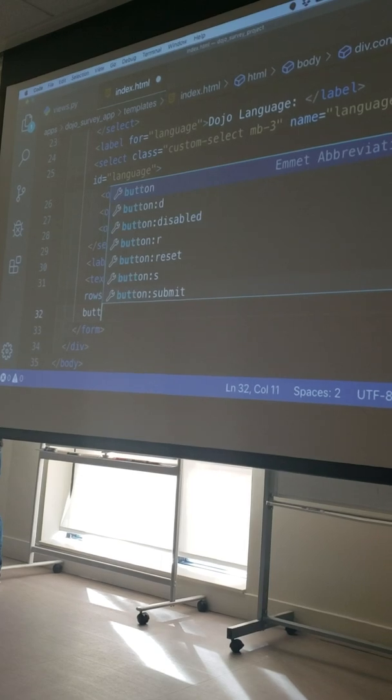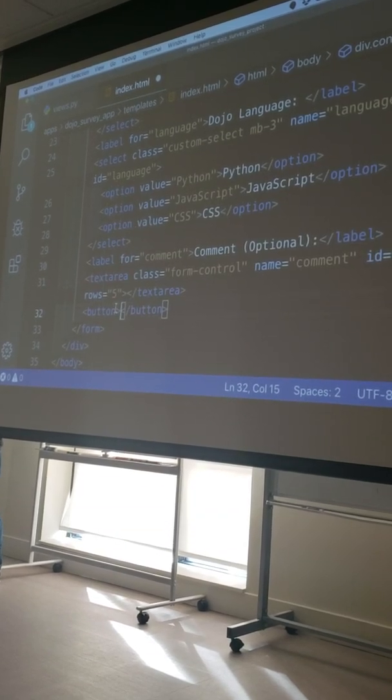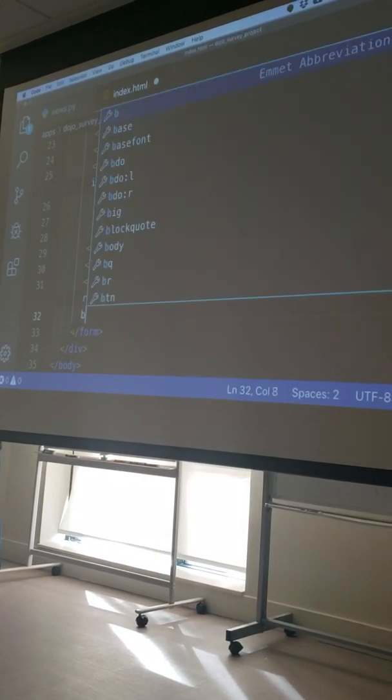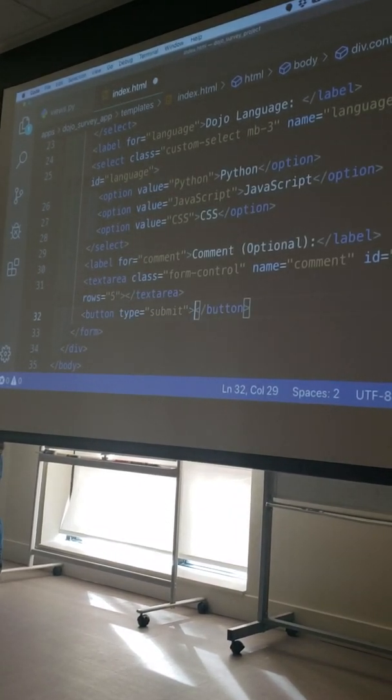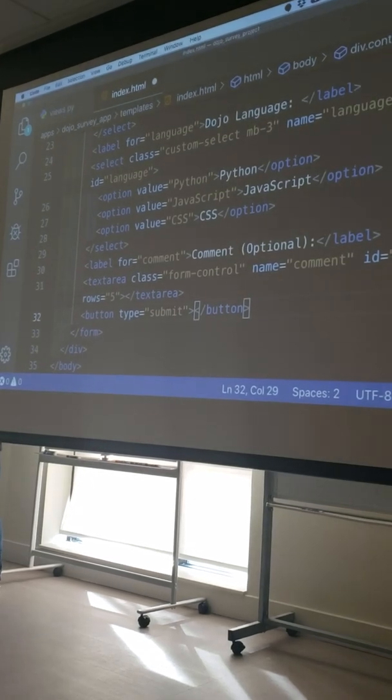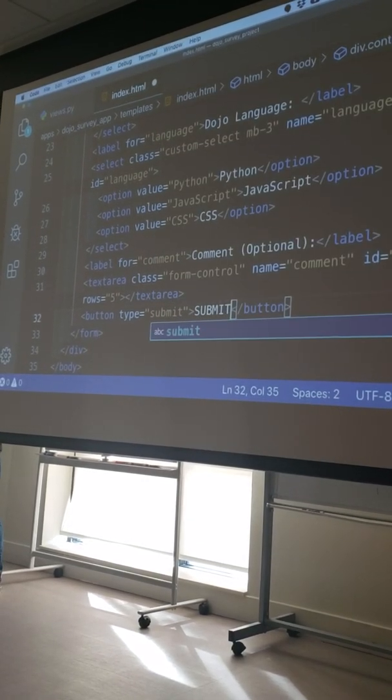I'm gonna do button. Oops. Well, let's try that trick that we just learned. Let's do button, colon, submit. And it makes a button of type submit. That's great. So we'll do submit in here.